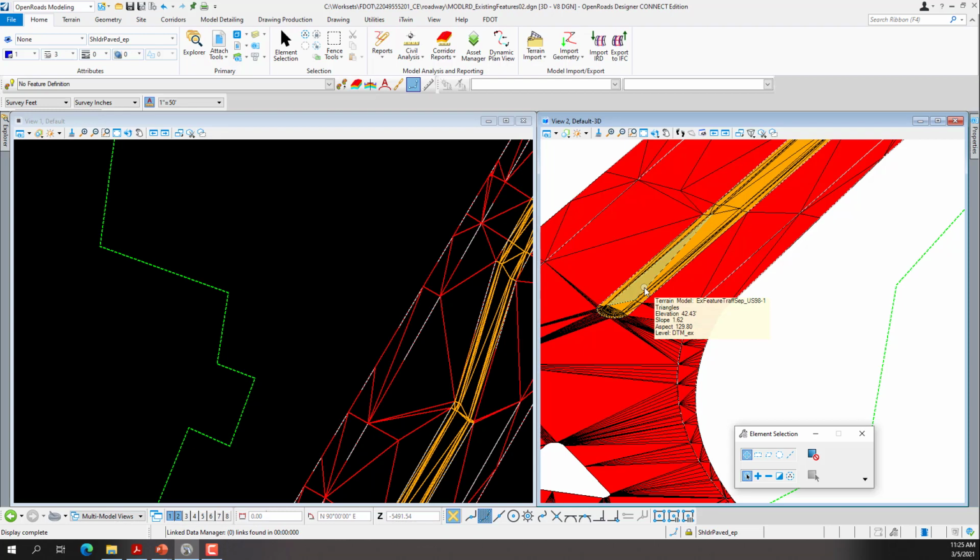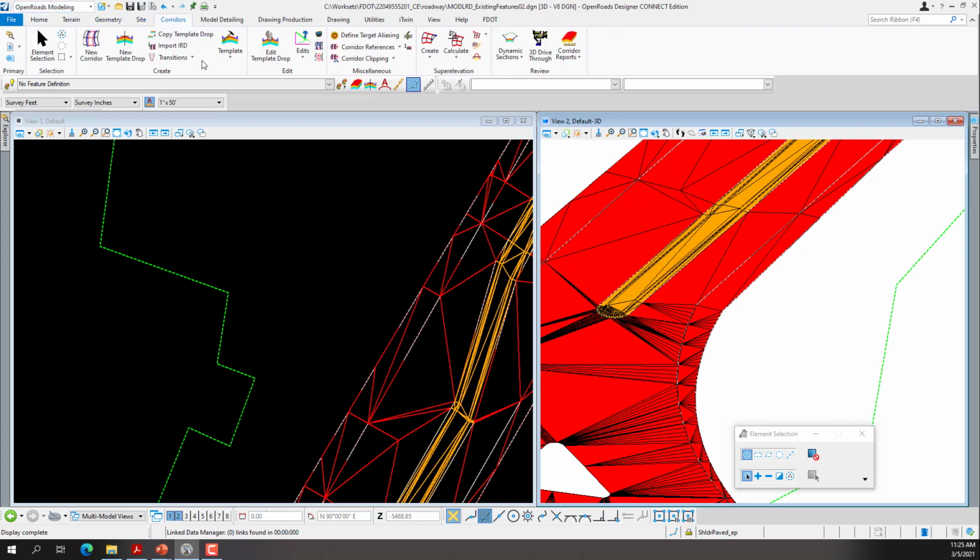Once we have those, we would do that for our surfaces. I'm going to go to exercise 1.7. We're going to apply surface templates. So in this exercise, the surface template will be applied to each of the existing terrains created from the previous exercise. These tools can be found on the OpenRoads Modeling workflow. We'll switch to the Corridors tab, and then the Create group.